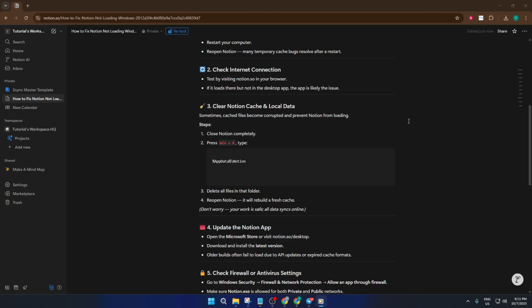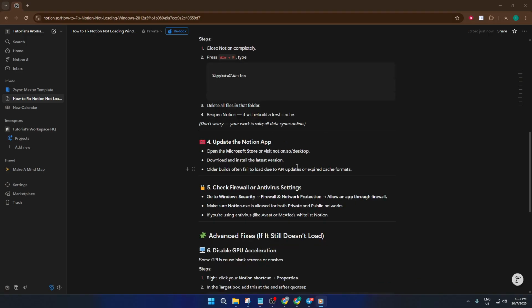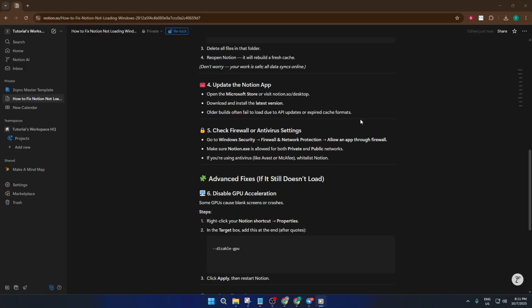Now make sure you're running the latest version of Notion. Updates often contain important bug fixes and improvements. Open the app and check for updates, or visit Notion's official website to download the newest installer. If you're behind on updates, upgrading could solve the loading problem instantly.